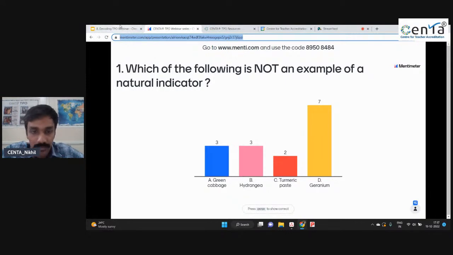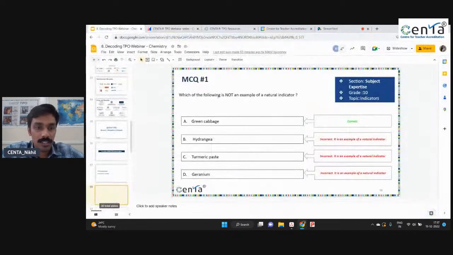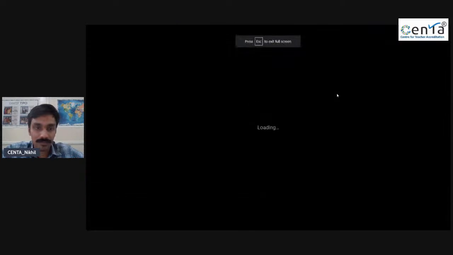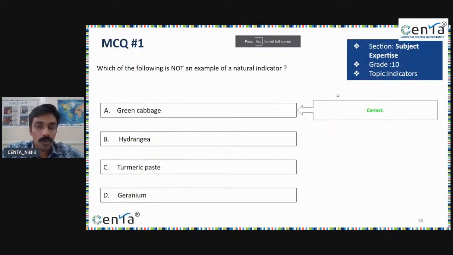Great. So now let's discuss the answer for the question. A lot of teachers have chosen option D, but the correct answer is option A, green cabbage. Green cabbage is not a natural indicator, but red cabbage is a natural indicator. So that is a distinction.